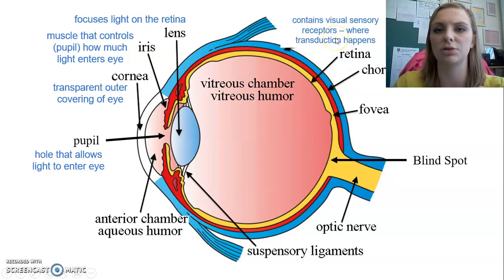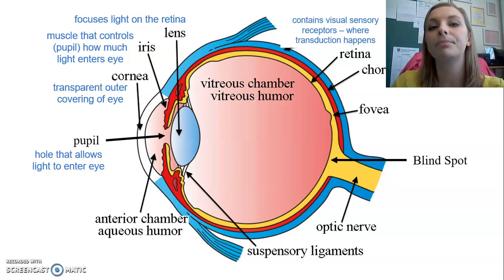Transduction is an important word, so I want you to write this down if you haven't already. Transduction is the idea of when we're taking a sensory stimulus, an external stimulus, in this case light, and our body is going to transduce it, or transfer it, to neural messages, okay? So we are now transforming that light into a neural message, and this happens on that retina.